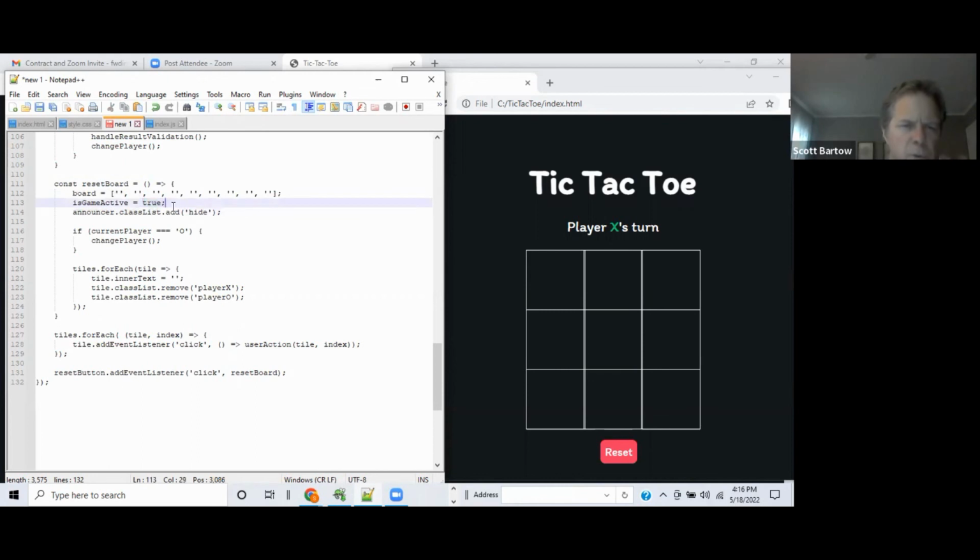So now you've reset it. You hit the reset button over here on the right, and it will clear the screen by doing this, making each square blank. And then it'll make the Boolean value isGameActive true. So we're ready to start over again. And once we hit a square, it's going to fill it.